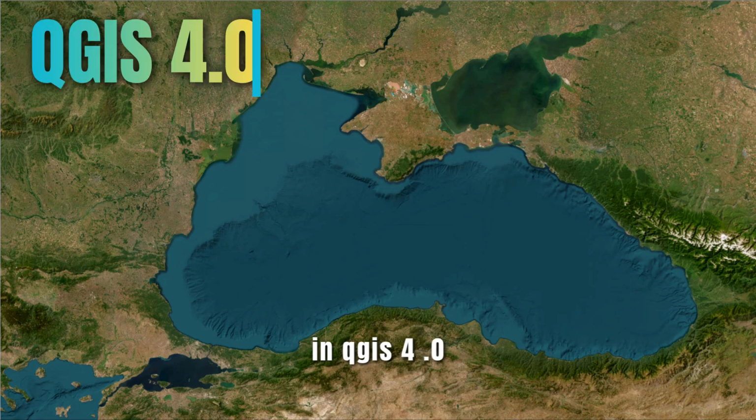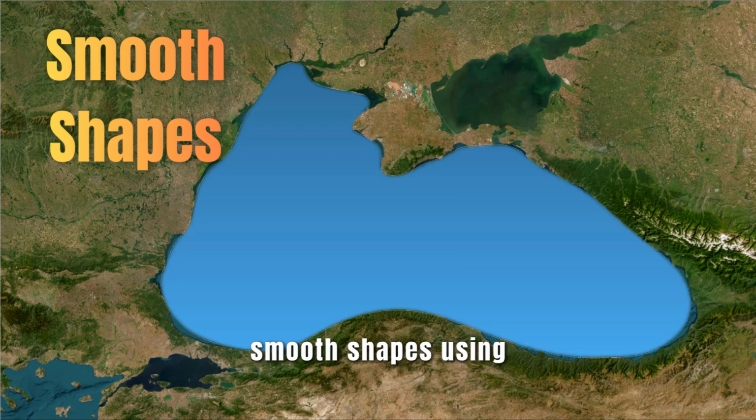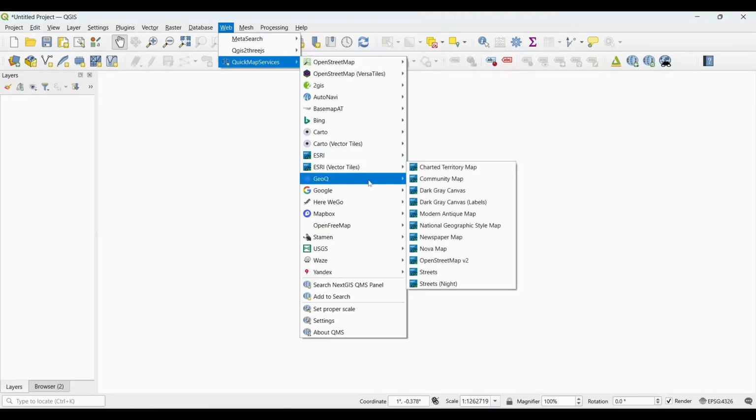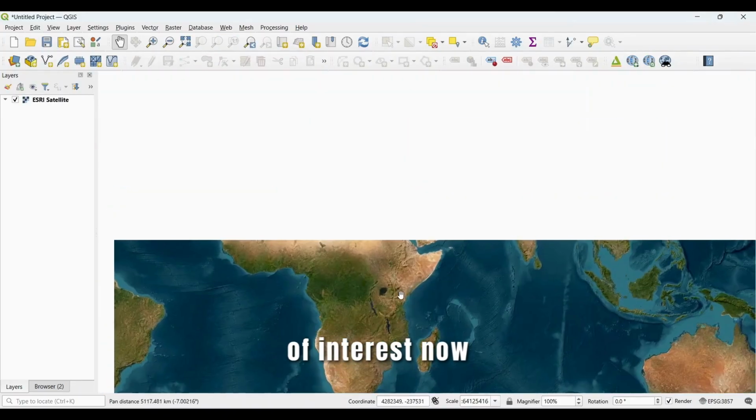In QGIS 4.0, we can easily create smooth shapes using NURBS Curve. First open QGIS, then add a base map. Zoom to the area of interest.